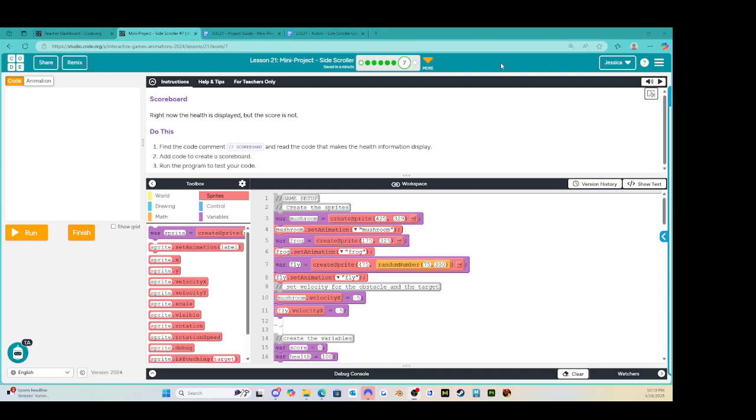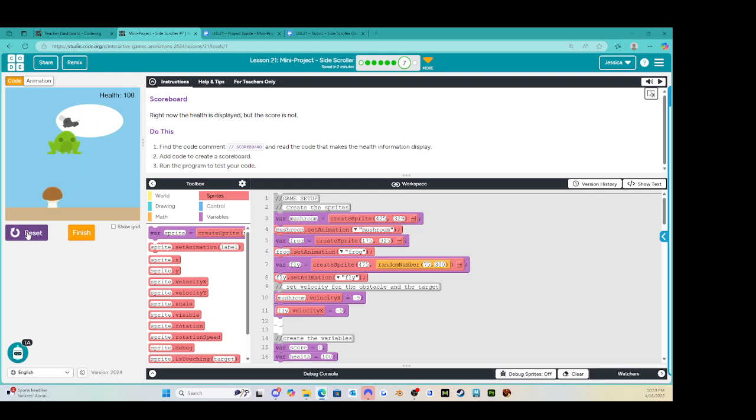We are on level 7. We are almost there. This is the scoreboard. Right now, this is what our game looks like. So we have our frog. We are trying to catch the flies, but not the mushrooms. I'm not sure why my frog is flying. I'm going to have to figure that out. But if we touch the mushroom, the frog dies, and that's bad. All right. But that's where we are with our game so far.